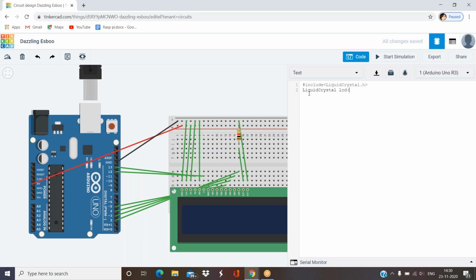Next we have to indicate all the pins to which we have connected the digital pins. First we indicate the register selection pin. Here I am connecting my RS pin to the 13th pin. Next, the enable pin is connected to the 12th pin. And next, the data pins are connected to the remaining 4 digital pins.